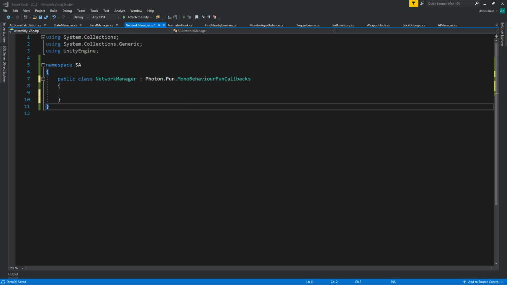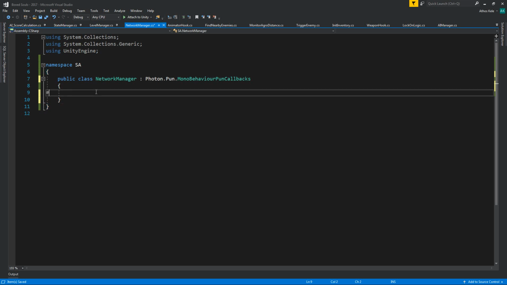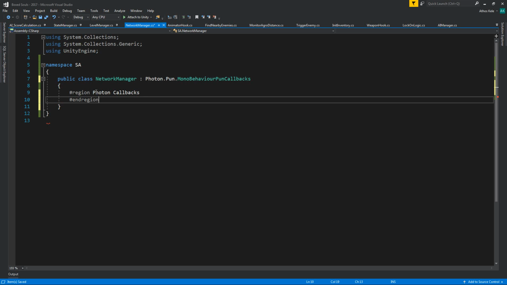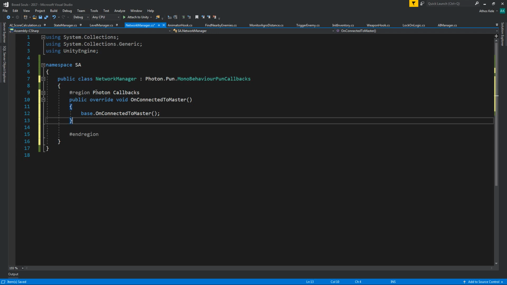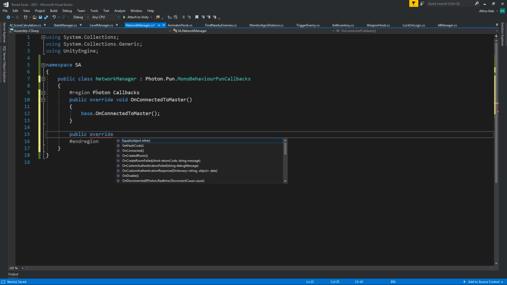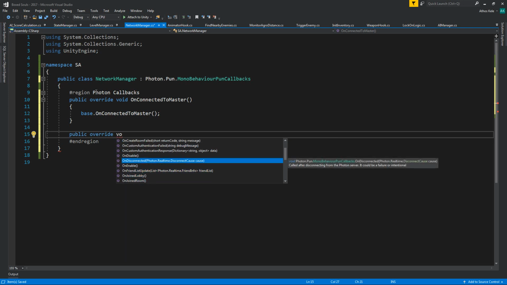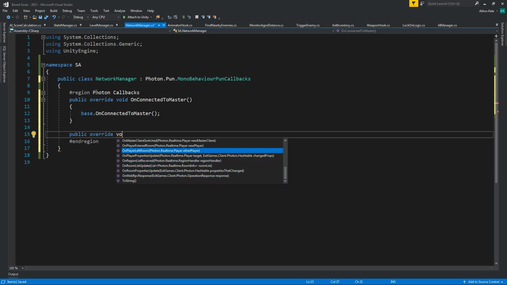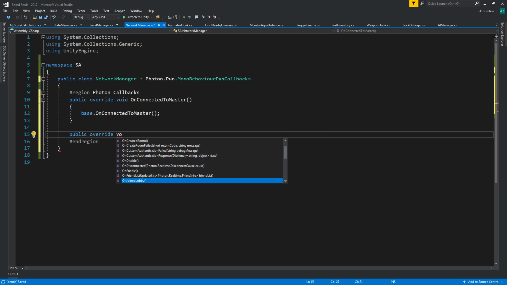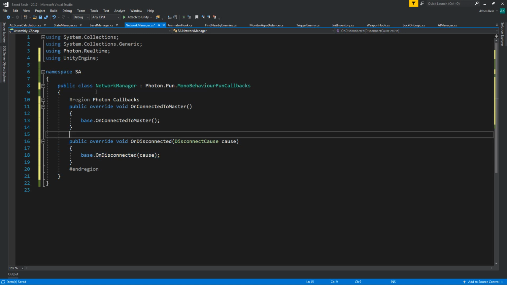Okay, so let's see. Let's first of all create regions for this. Region Photon callbacks, and of course public override void OnConnectedToMaster. Okay, the next thing we're going to need is override void OnDisconnectedFromMaster, or I guess OnDisconnected. Let's say OnMasterClientSwitched, OnPlayerEnteredRoom. Yeah, we only have OnDisconnected, which works for us as well. We don't really care for the cause.